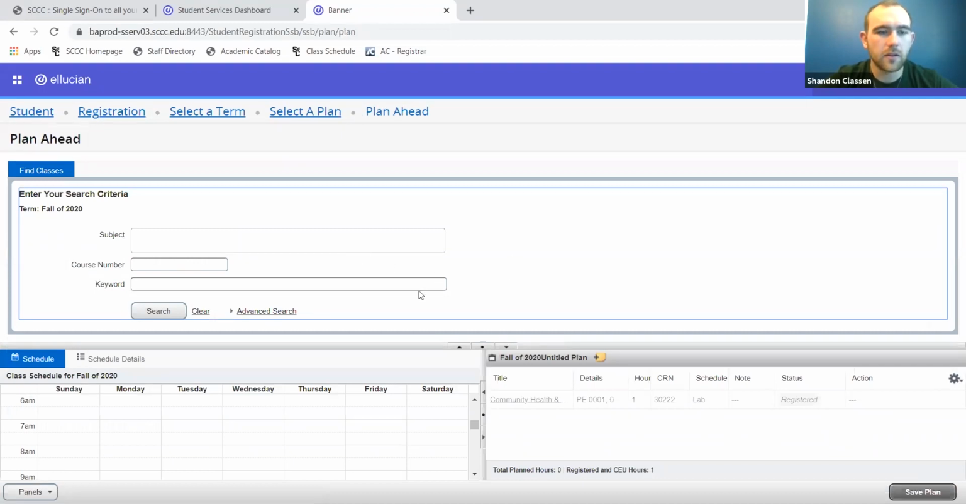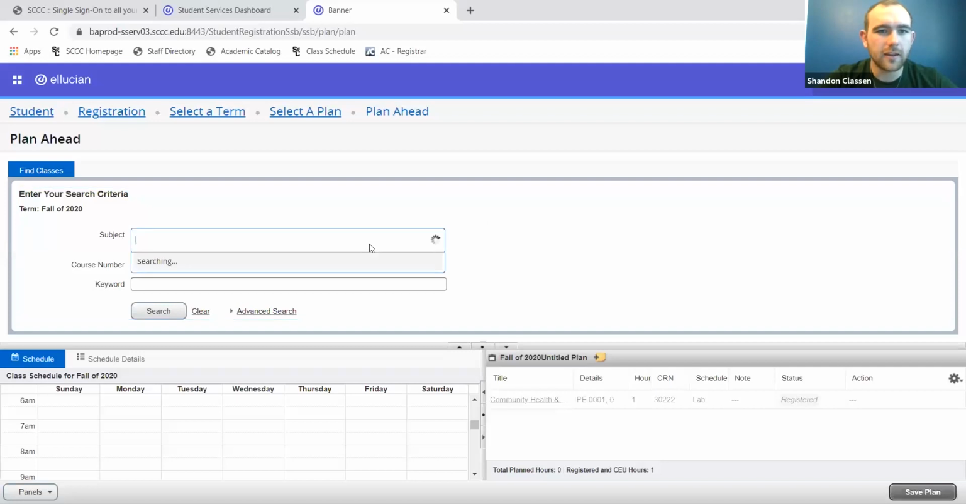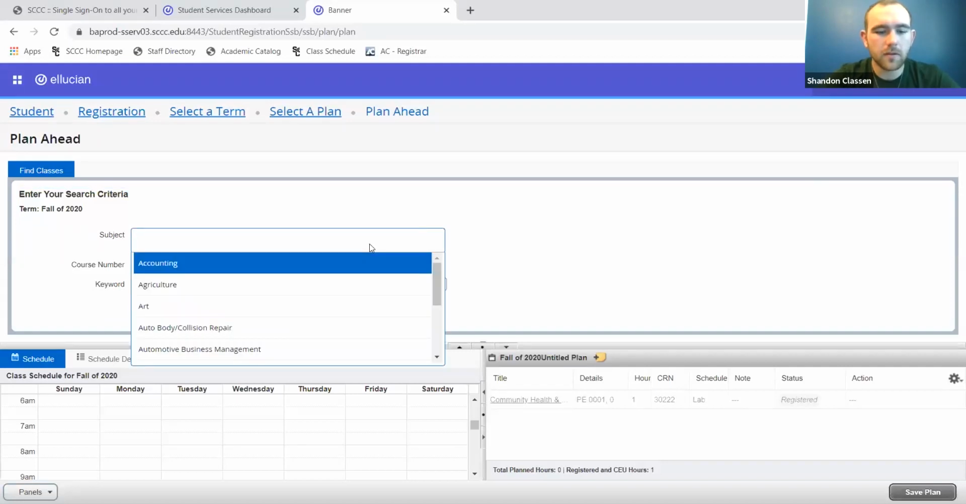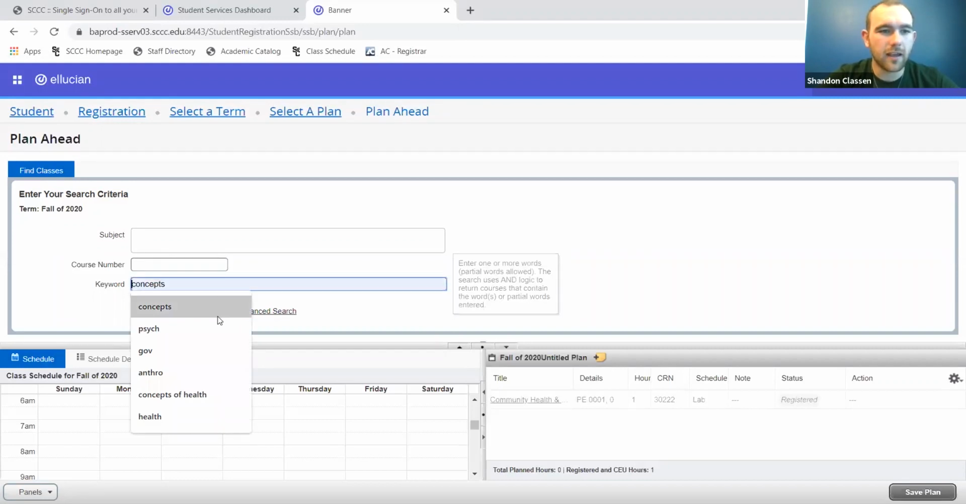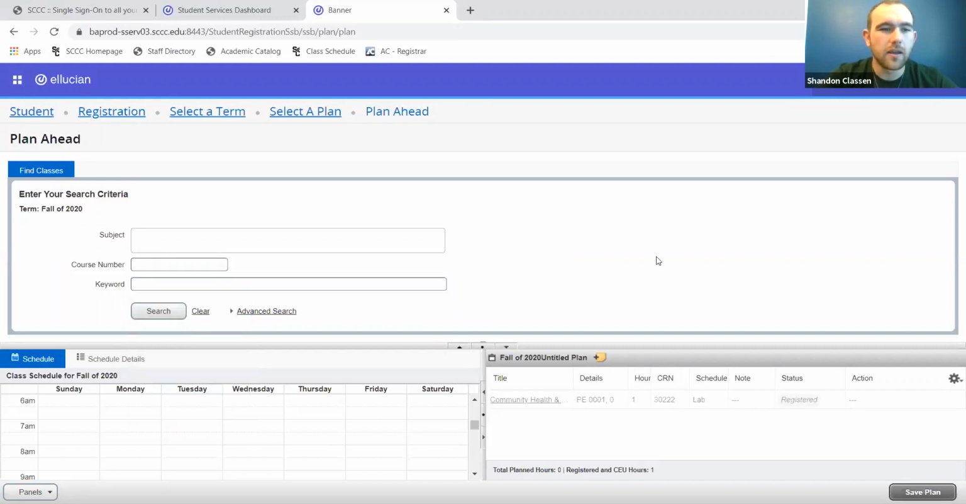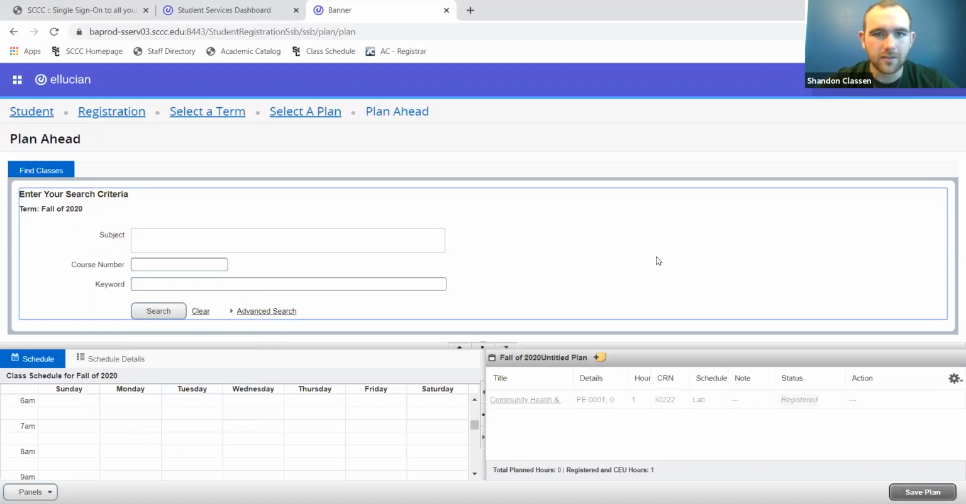Okay, so there are three different things on my screen right now that you're going to want to know what they are. The first is up here. It's the search for classes area. You're going to use that to look for any classes that you're wanting to take. You can search by department, so like English, for example, is right there, or you can search by keyword. And you don't even have to use full words. You can use like psych and gov and anthro and these things, and it'll pull up all classes that are relevant to the phrase that you typed in.